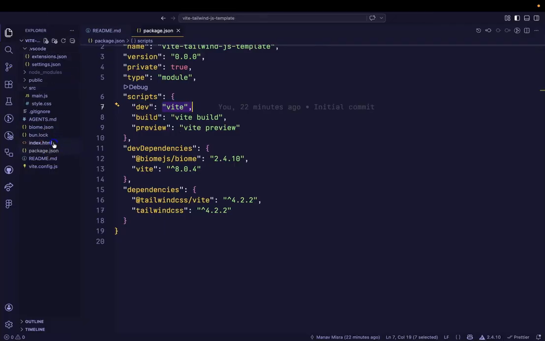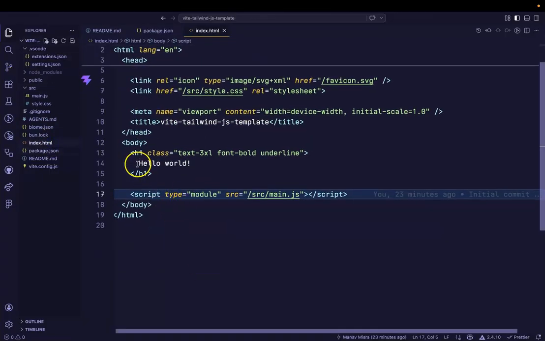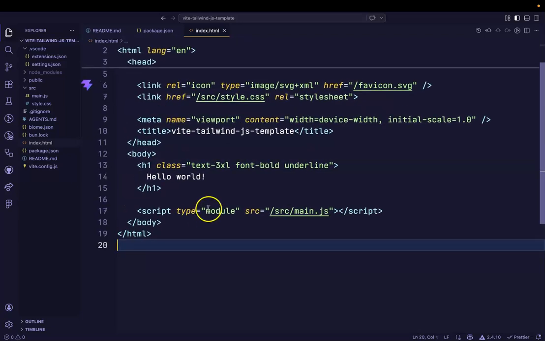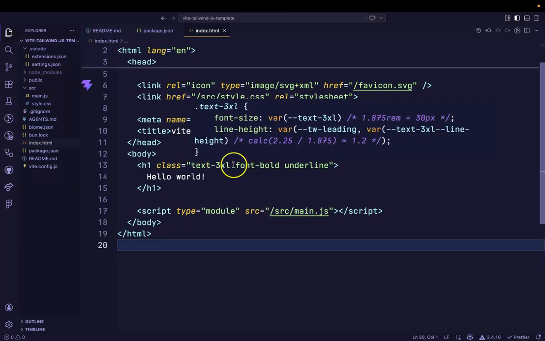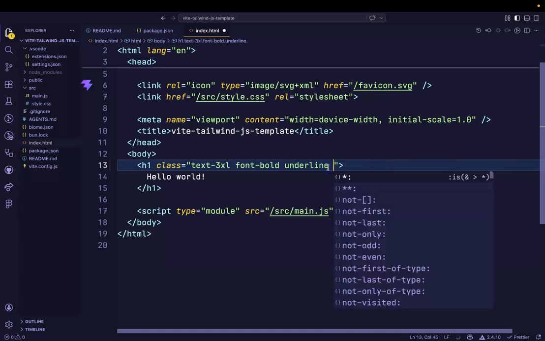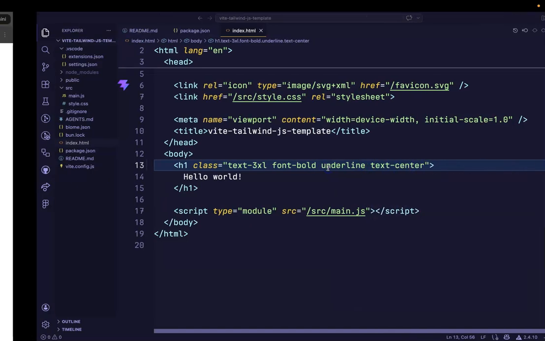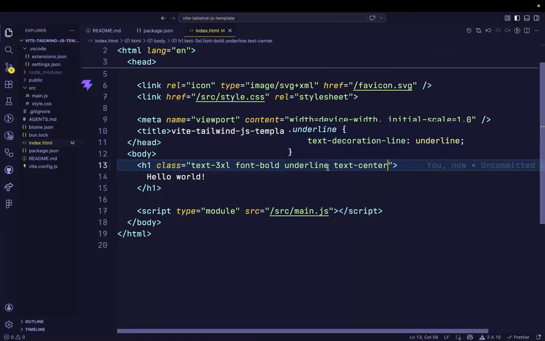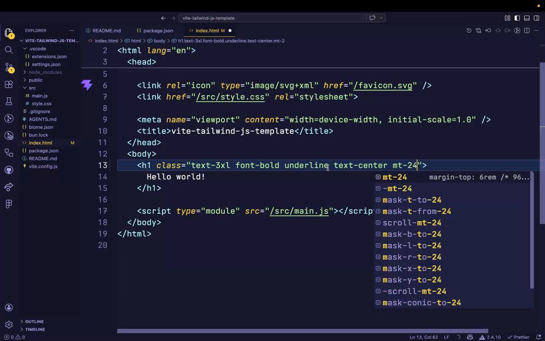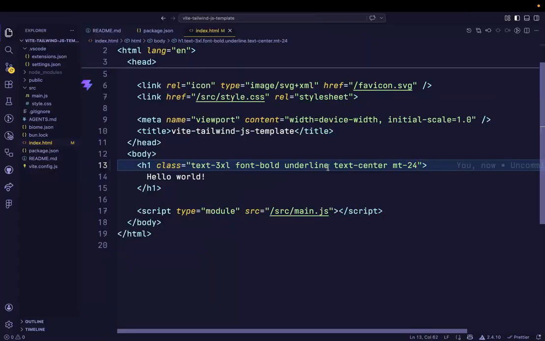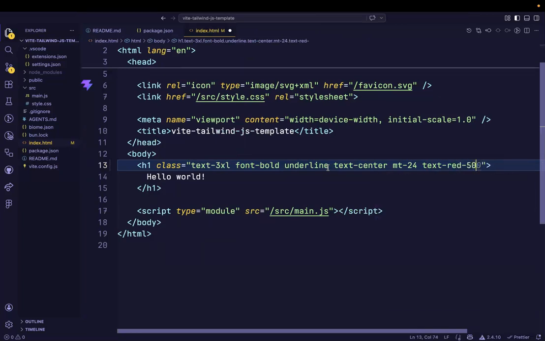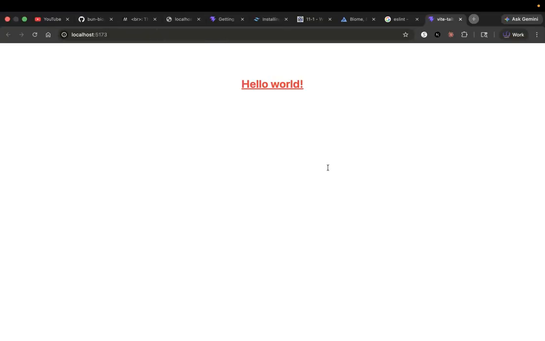Let's take a look at what that is. We go to our HTML file. There's the hello world. It's an H1. And again, this will be for a different video, but here's how we're doing our styling using Tailwind. We're using these Tailwind utility classes. For instance, I could do text-center, and that's going to center the text. I can do margin top 24, and that's going to, of course, move it down. I could change the color to a certain shade of red, for instance, and it'll be red.